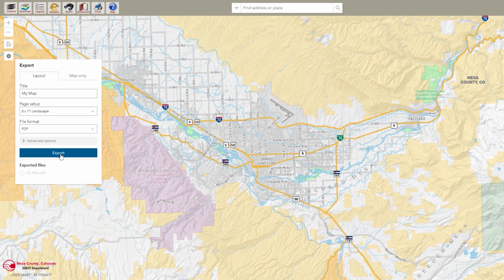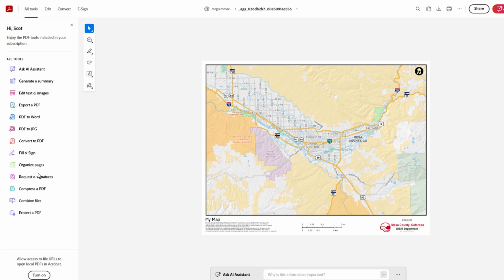When your map is done processing, it will show up by title under the Exported Files heading at the bottom of the widget. Click on the name of your file, and it will open another tab. You can then use your browser's print function to send it to a local printer. You can also choose to download the file.